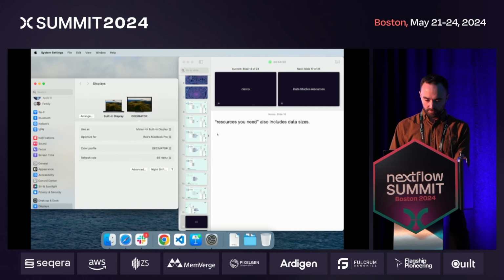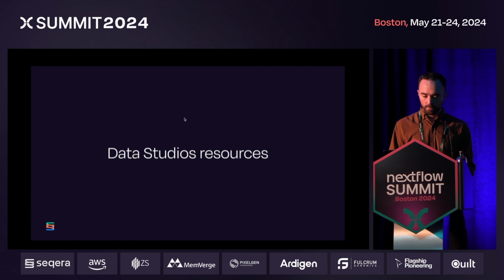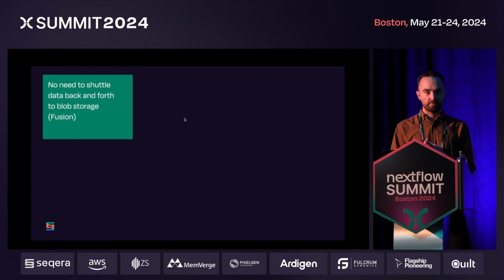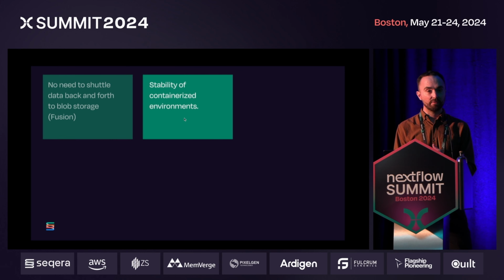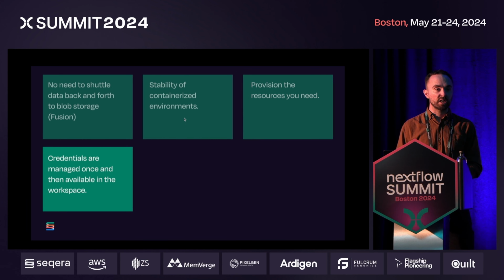So with that, the last things I want to recap are the benefits here. We're not moving data back and forth. We're using Fusion to mount the bucket. We have stable environments for this interactive work, which match the stable environments you're using for your Nextflow workflows. You can provision the resources you need, from small instances to run quick analysis, all the way up to massive GPUs. The credentials are managed by one person.